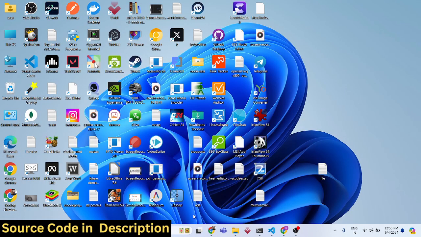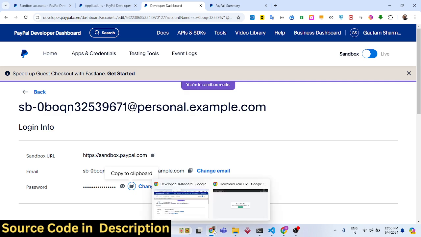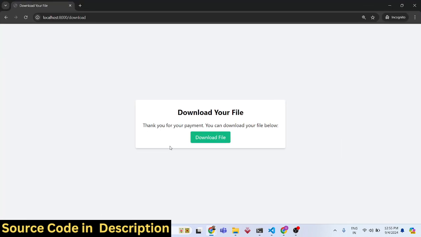So in this video we will try to integrate the PayPal payment gateway inside your Node.js and Express application, right in the browser itself. We will try to sell digital goods. After the user has made the payment, they will automatically be redirected to the download page where you can download any digital good. Let's suppose you are downloading a PDF file, image file, or any source code that you are selling. So it's a complete tutorial.